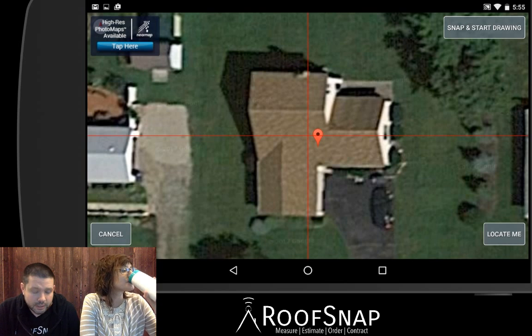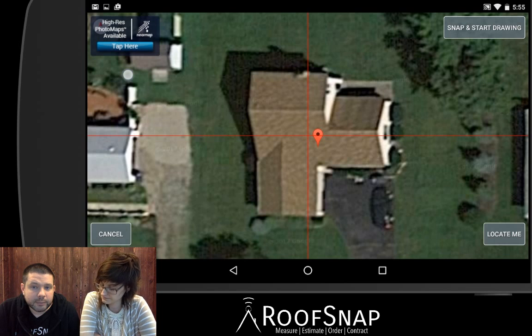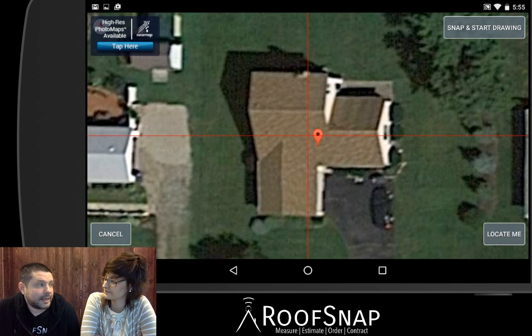Nearmap high resolution imagery. Let's go ahead and take a look at this button here in the upper left hand corner. This button's only going to appear when Nearmap has coverage for this address, for the address that you've searched.